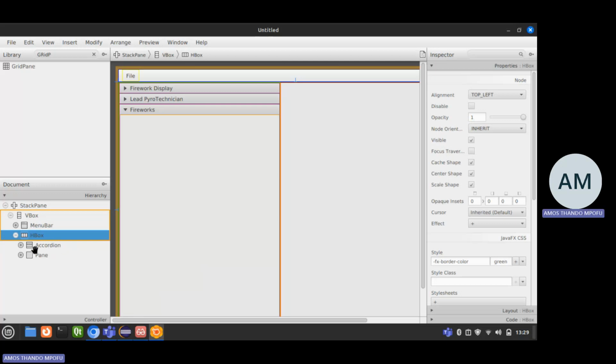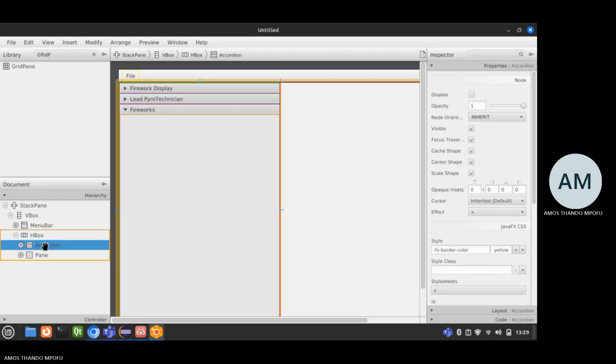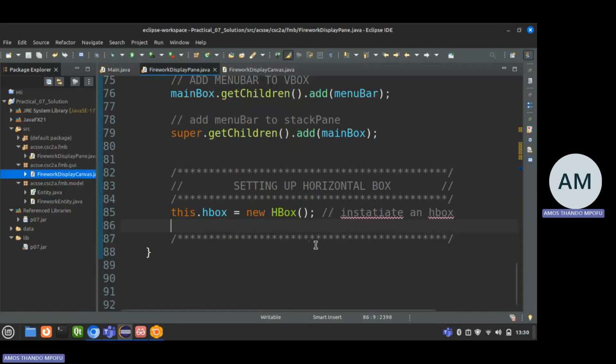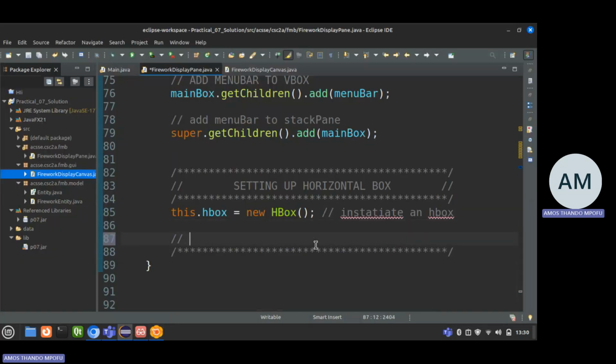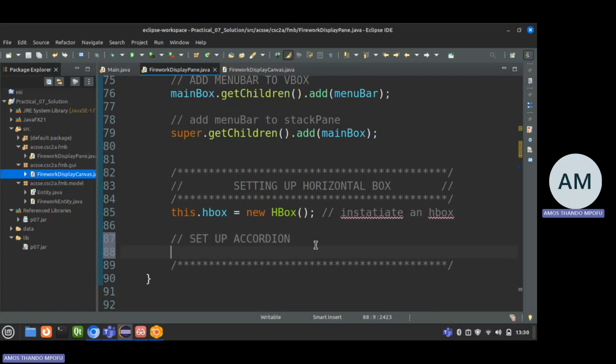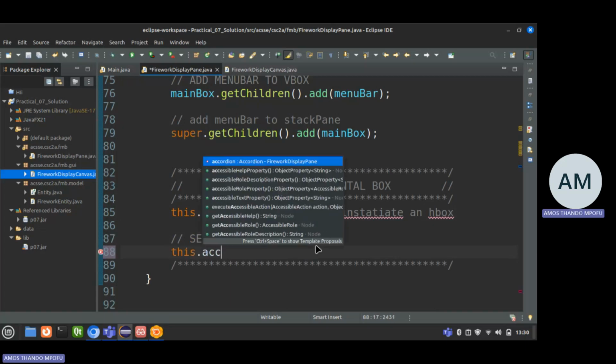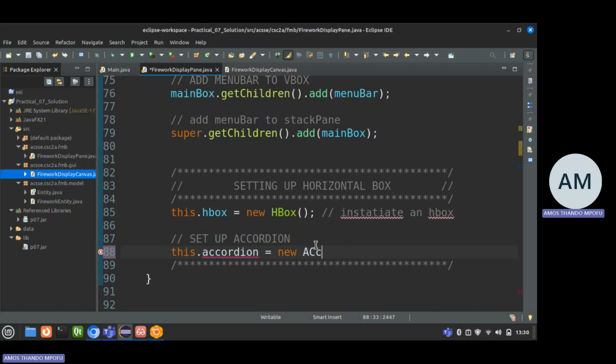But these children are two, right? We have the accordion and pane. But each of those children have their own children, and then each of those have their own children. It becomes a tree-like structure. So let's do one step at a time. Within hbox, I need an accordion and a pane. So I'll start setting up the accordion. So it's this dot accordion equals new accordion, and then done.